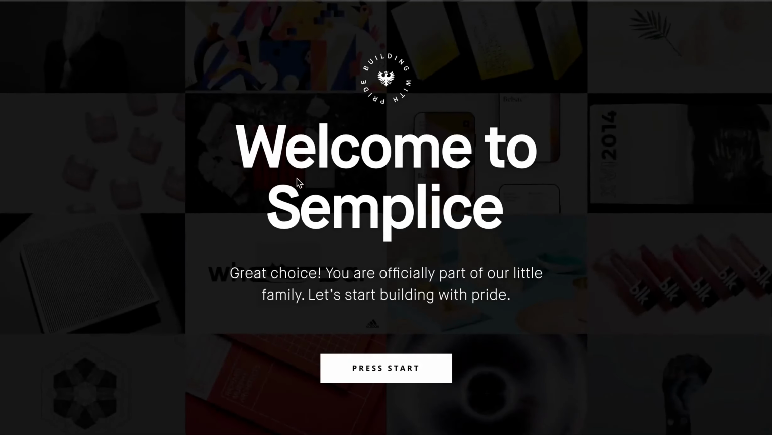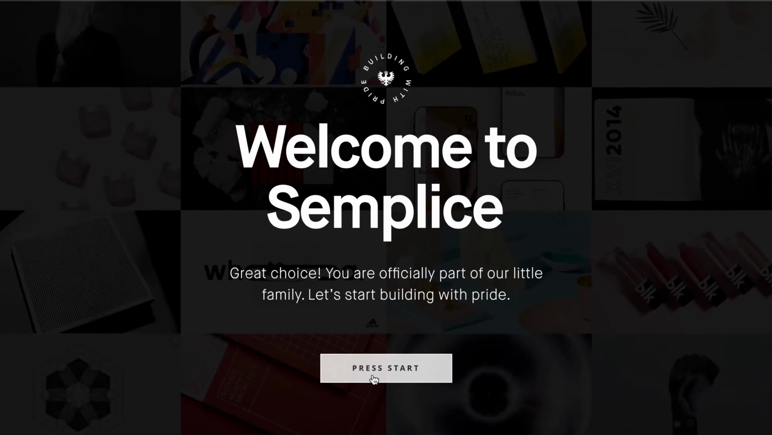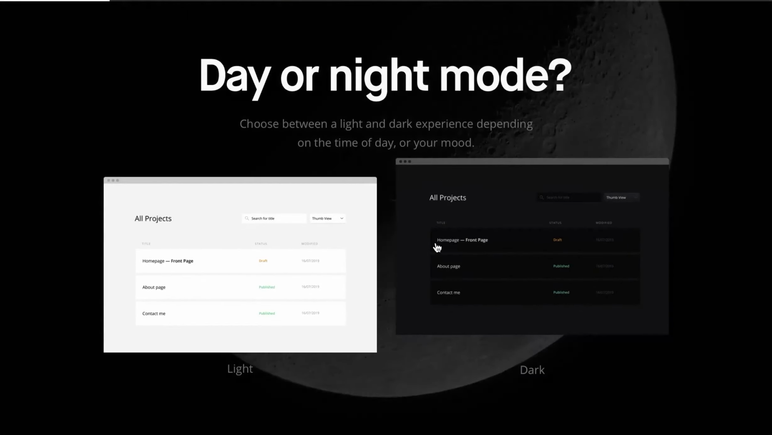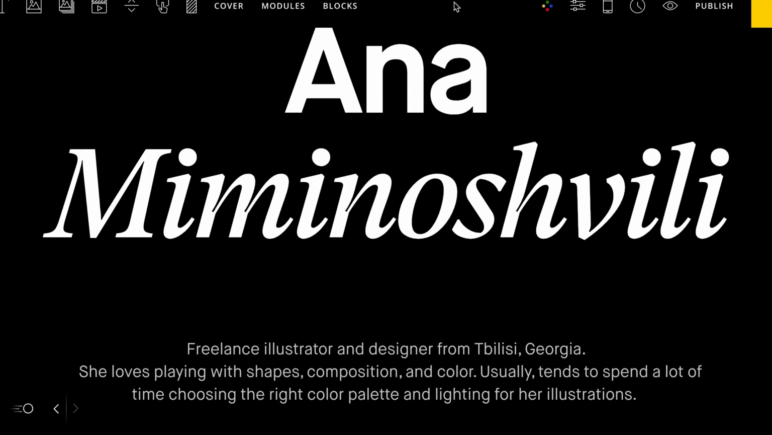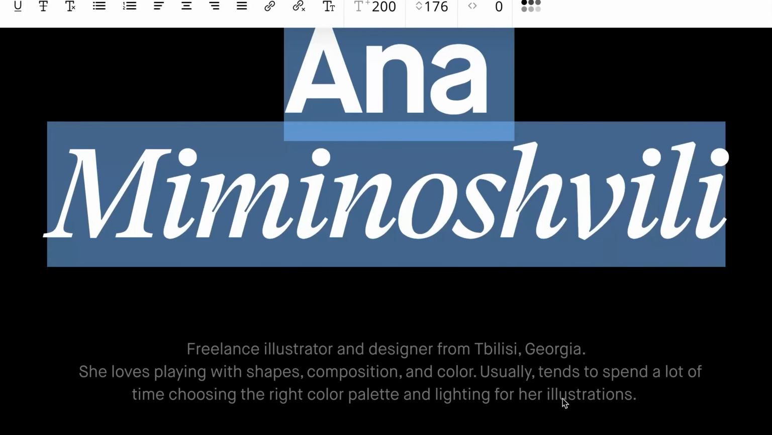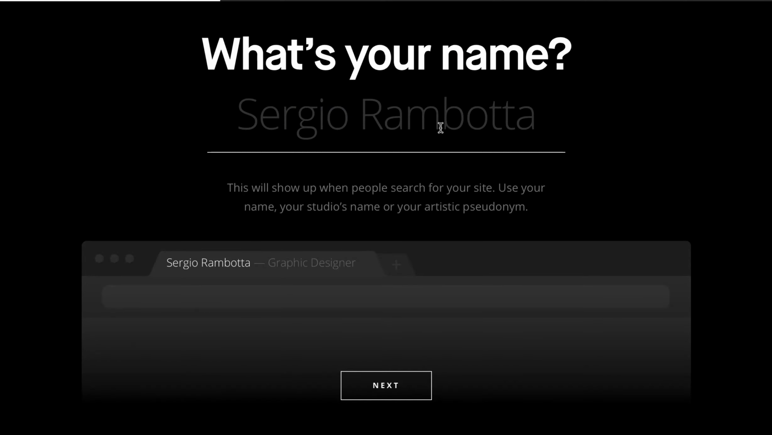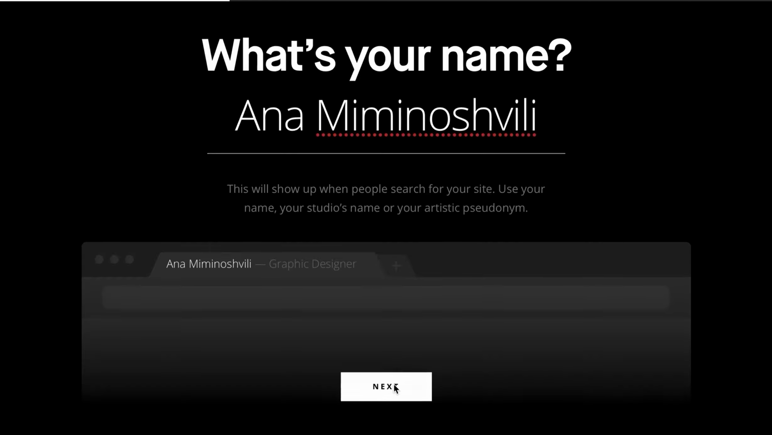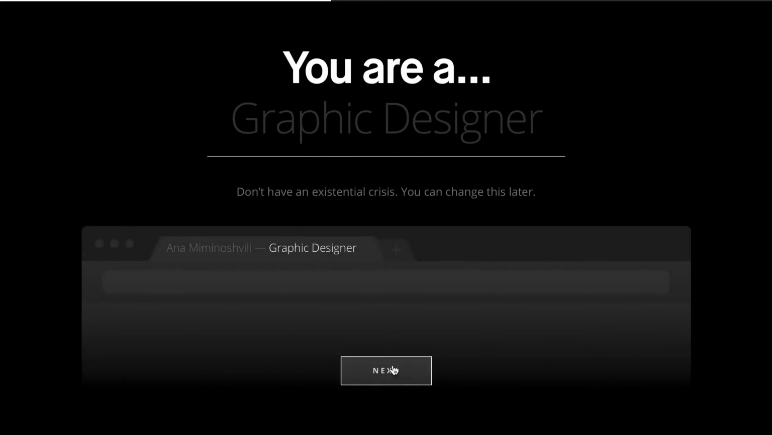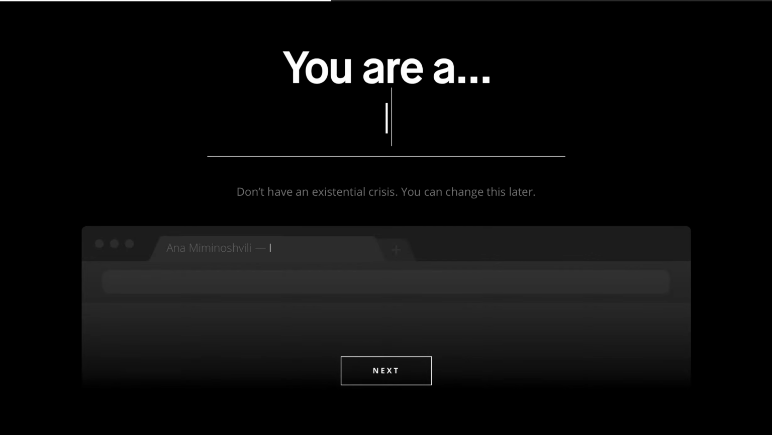And we get this really nice little walkthrough to get Semplice up and running. So first, we have the option to use day or night mode. I'm going to click night mode. All right, and then for the name, I'm just going to grab Ana's name here from the demo site. Put her name in. Click next. And since she's an illustrator, I'm going to put that as my profession here, and it's going to show up in my site tagline.